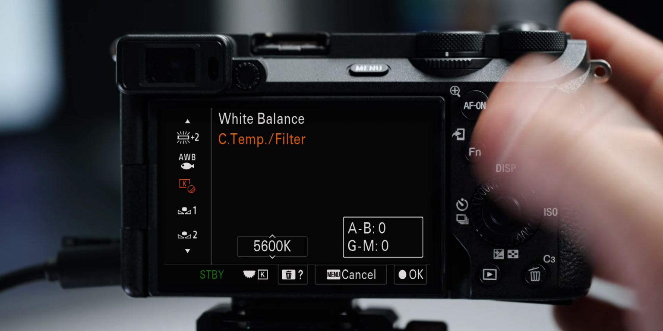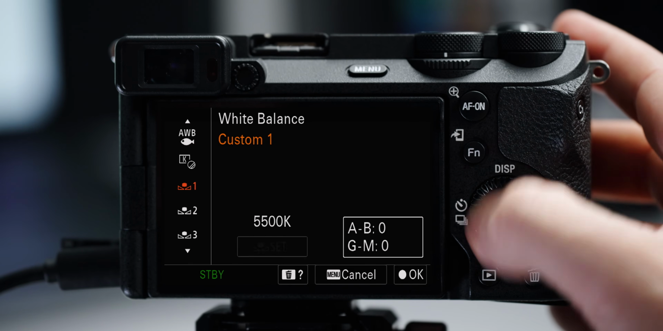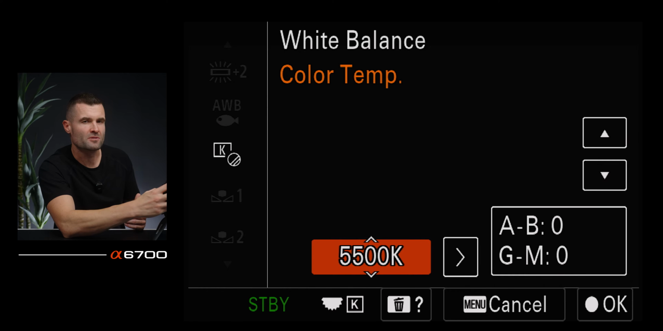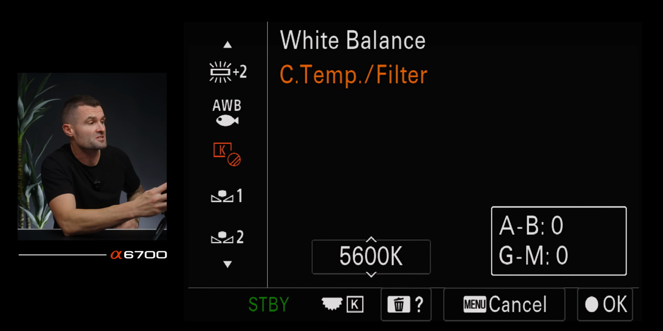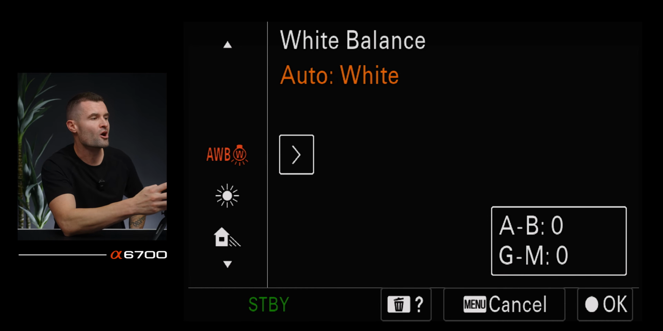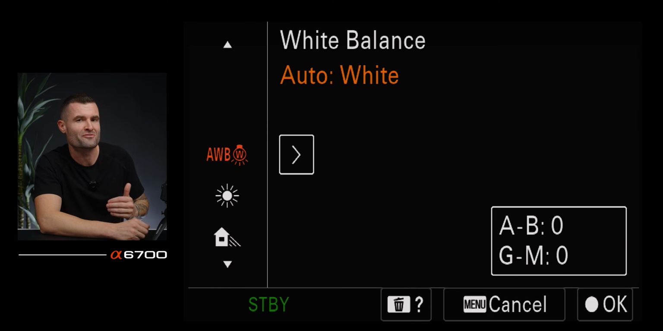So when I tap my AF on button, I can quickly just access different white balance settings. I'm typically using a Kelvin setting, so just manually changing my white balance. This is not a full tutorial on white balance. That video is coming in the future, like I mentioned. Critical to make your videos look good, but I'm typically just manually selecting my white balance setting via this Kelvin meter here, or I'll be in auto white balance if I want to just have the camera do the work for me.